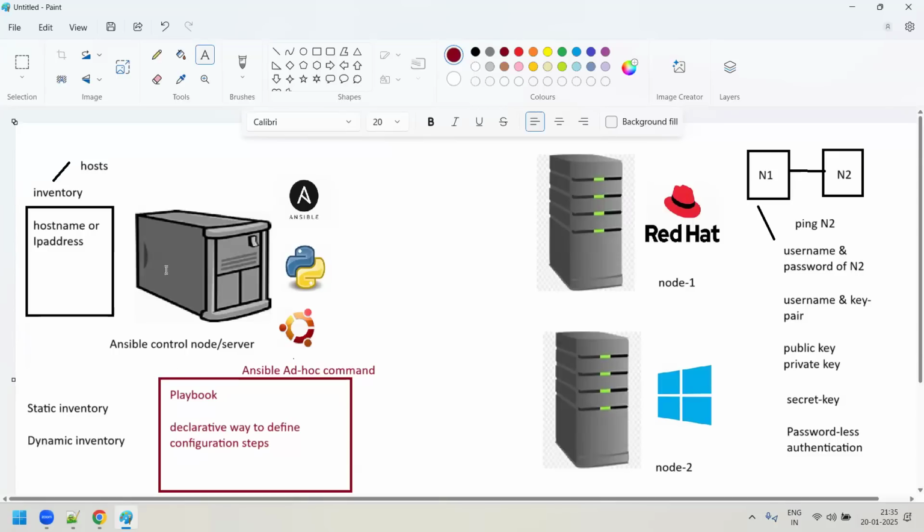Same thing, whenever the Ansible control node wants to communicate to node 2, it again refers to the inventory file and to whatever information it has. For example, it gets the server's IP address or the host name, and it also understands the user and the password. With the help of that username, password and host name, your Ansible control node tries to connect to node 2 and applies that configuration, or executes certain tasks. This is how normally the communication happens.